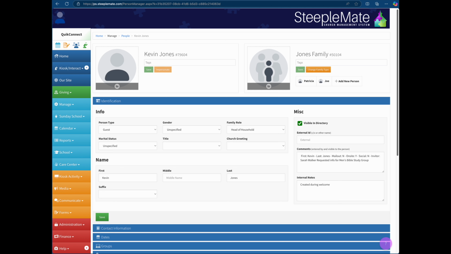When you take attendance with SteepleMate, there are some pretty great reports here. You do have the ability to forecast attendance or identify trends with this attendance summary report. And you can also generate a separate report, which would allow you to see out of the last 5 services who missed 4 out of 5, and so on.